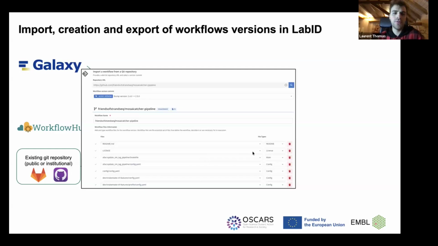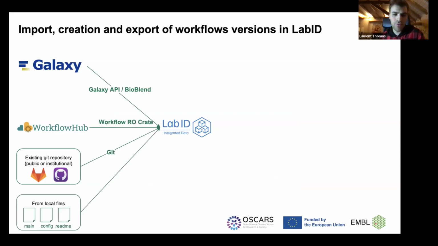You can copy paste the URL to your Git repository, select the version or a specific commit, and then LabID will discover automatically which files seem interesting, and you can refine this selection and select which files you want to import. And here again, we keep track of what version was imported, so the URL and the commit will be stored in our system, again, to keep track of the provenance.